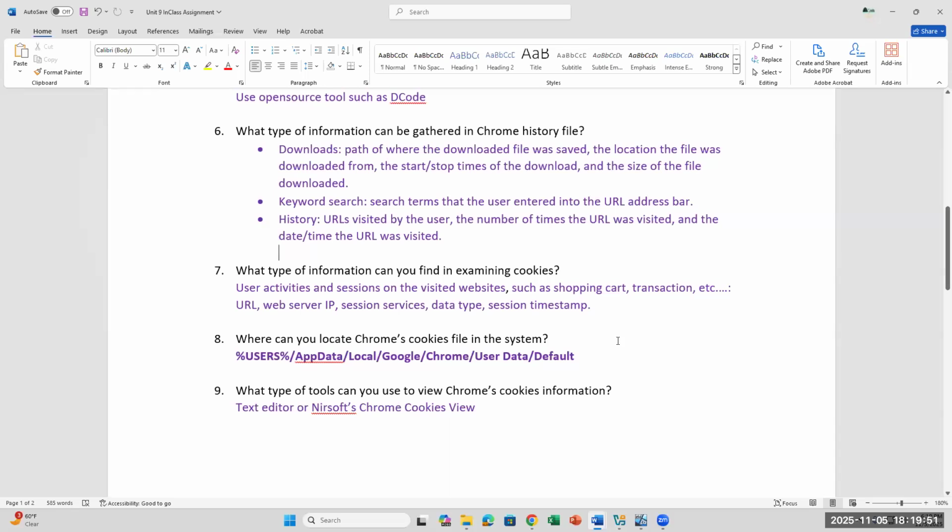So what kind of tools can I use to look at cookies? Because when you look at the file and try to open it on a Windows PC, it's going to ask you for the app that you want to use to view it. We can use a text editor like Notepad or Nano or TextEdit. We can also use Nirsoft Chrome Cookies Viewer. This is a third-party product, so you have to download and install it in order to use it.